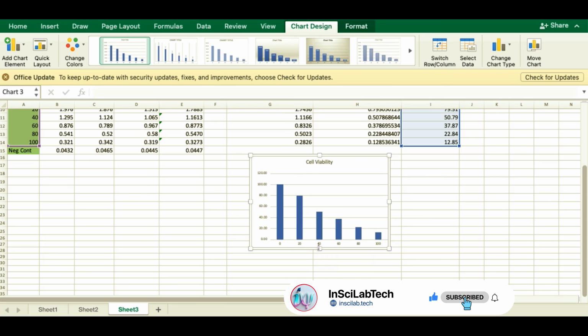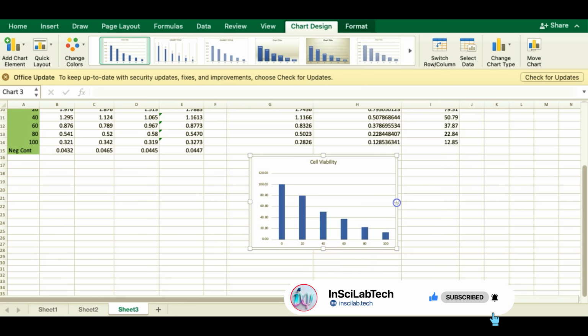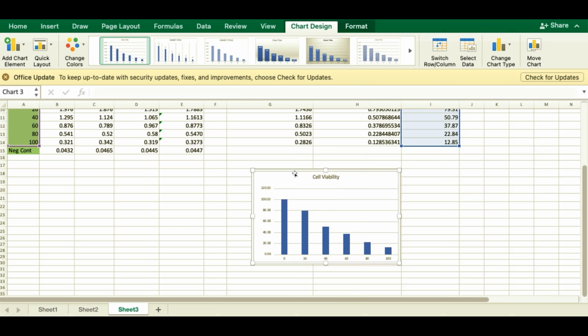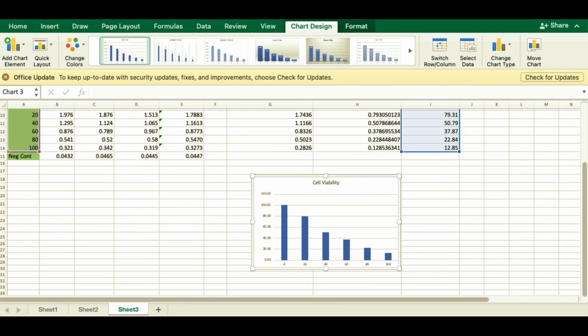We can add error bars here. For error bars, we require SD, standard deviation, or standard error. To check how to add error bars, please follow and check our next video.